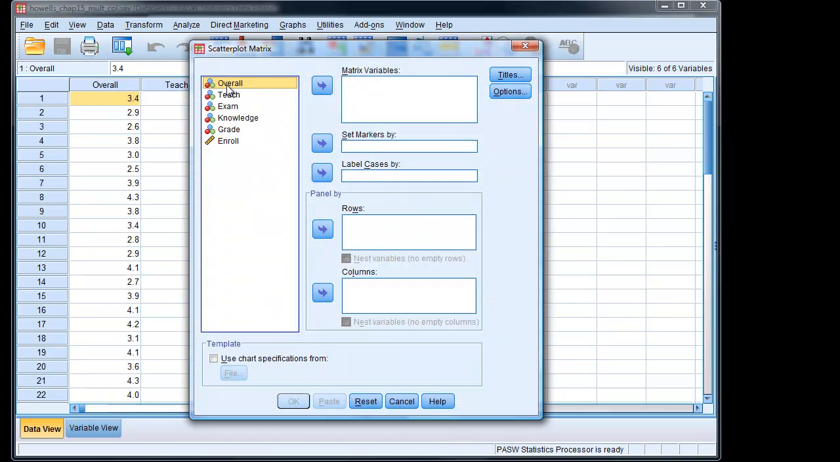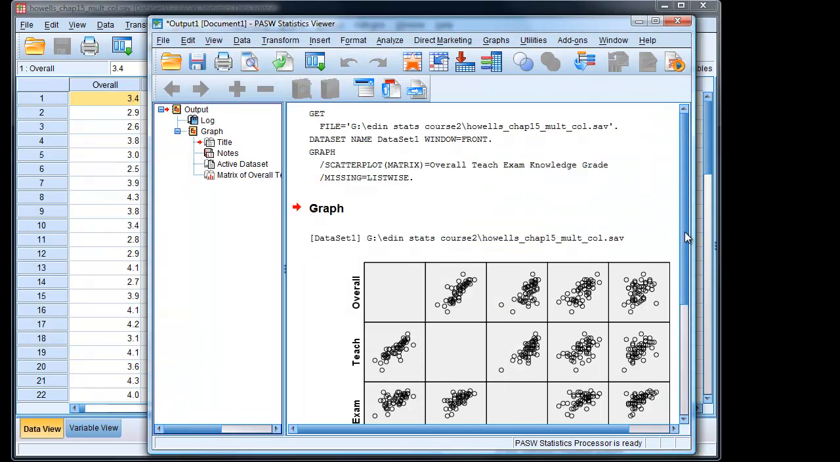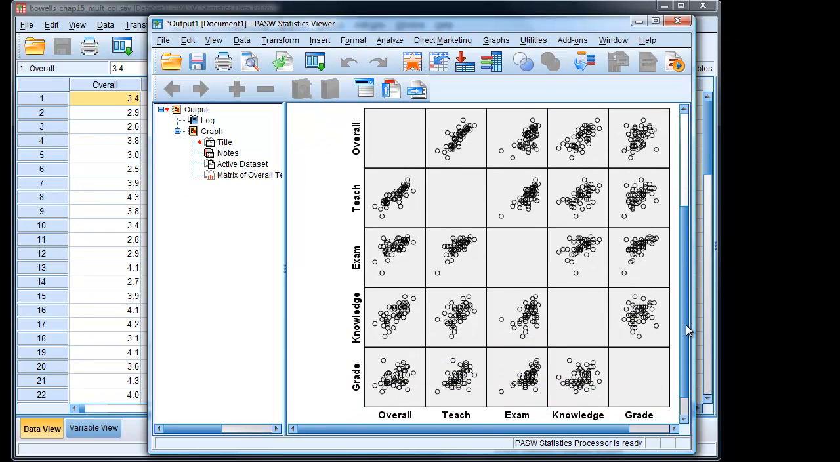Right, so here are our variables. We want to choose overall to grade. So click on overall and then push down the shift key and click on grade, and that'll select those 5 variables. Put them in the matrix variables box and then click OK. Then in the output window in SPSS, we have our results there.